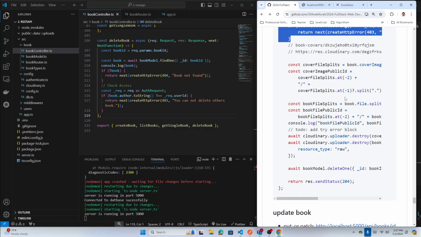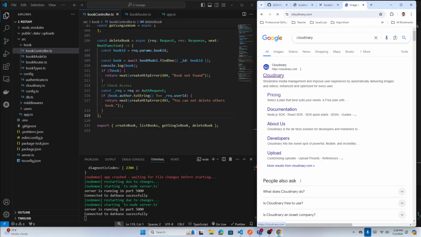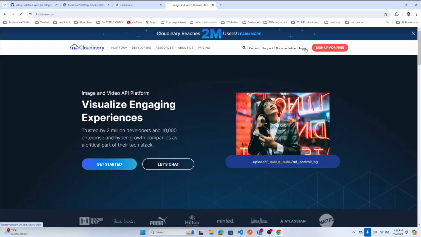So now we want to delete the book, but before deleting the book inside our MongoDB, we want to delete that book's cover and the PDF in the Cloudinary. Okay, so let's go to the Cloudinary and check. Let's log in.